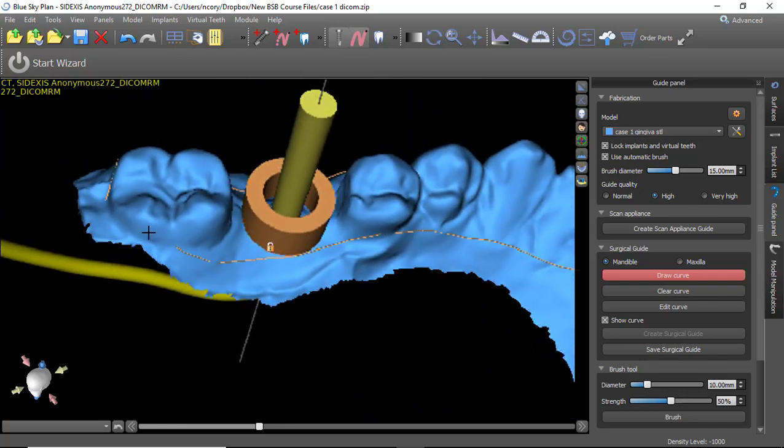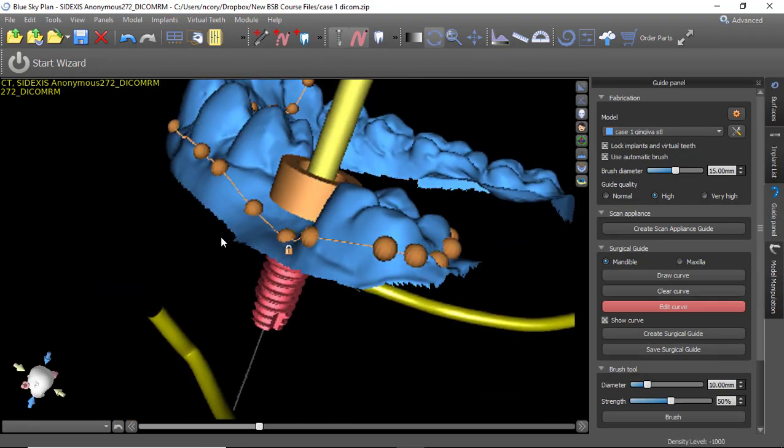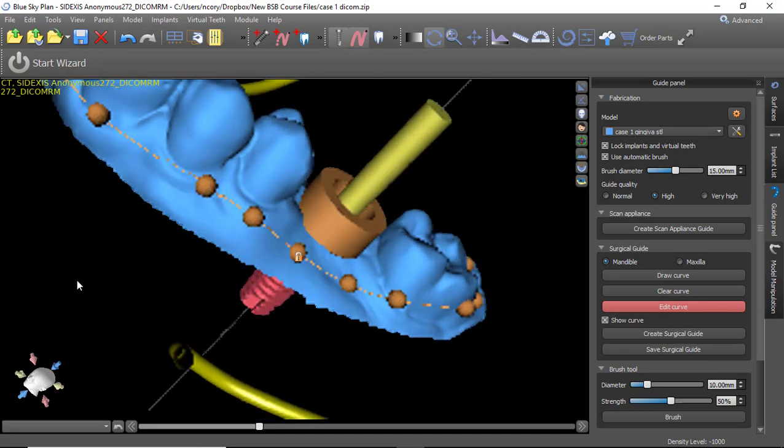All right, and that looks great. We'll stop it right there. Edit the curve now, and when you push edit curve, it's going to bring up the nodes where you can fine-tune the positioning of everything.